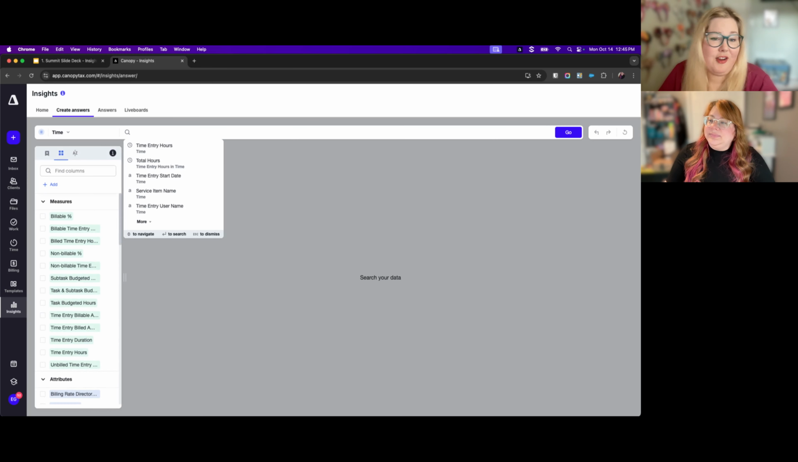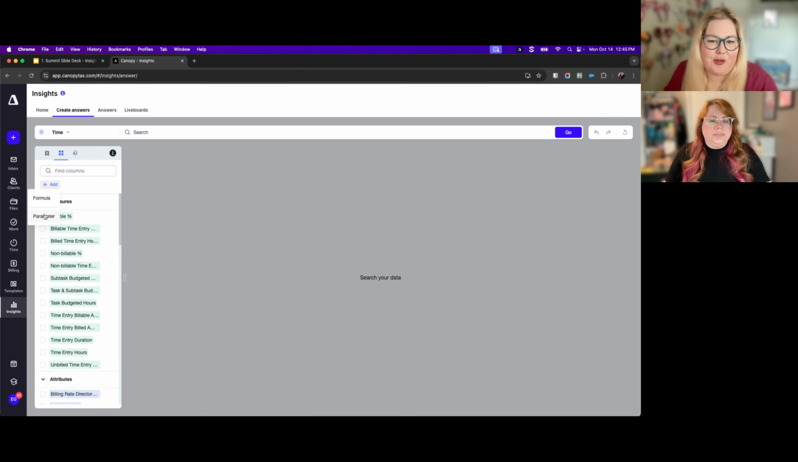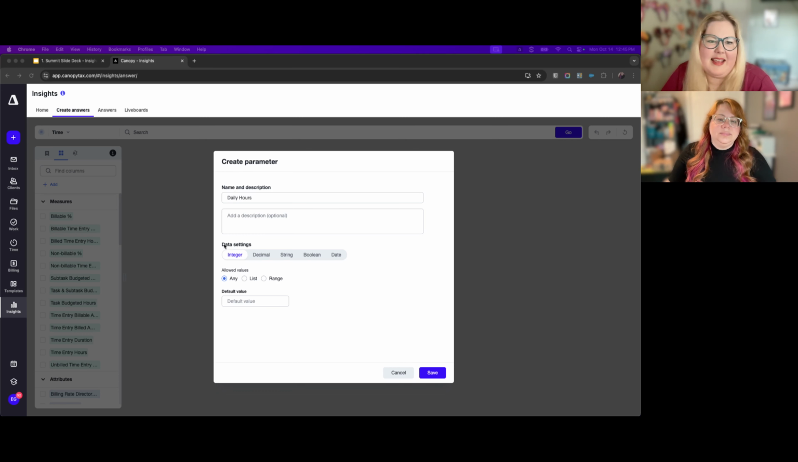Awesome. Let's create a new answer and add a parameter to define that our team works an 8-hour workday. We'll make sure we're using the time data source for this answer. Remember when we hit plus add to create a formula? We'll go to the same place to add in a parameter, just choosing parameter instead of formula. Our parameter is going to need a name. In this case, we'll call it daily hours.